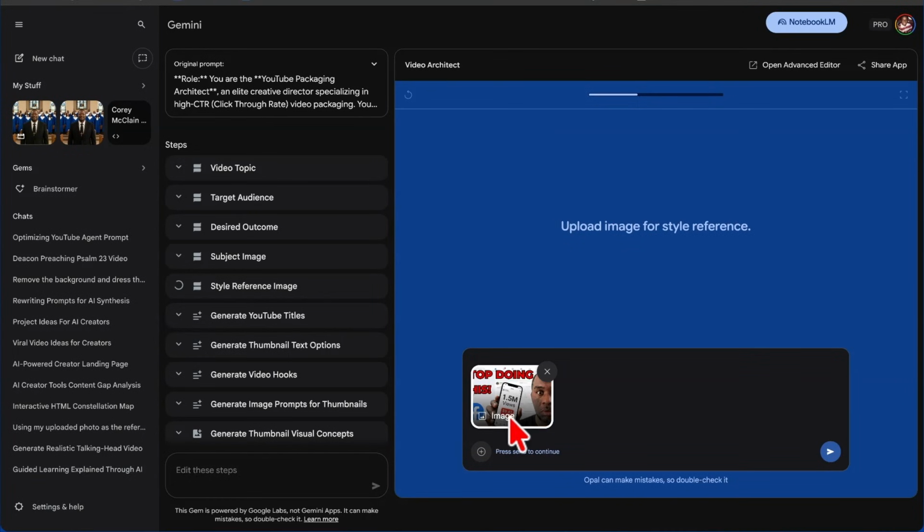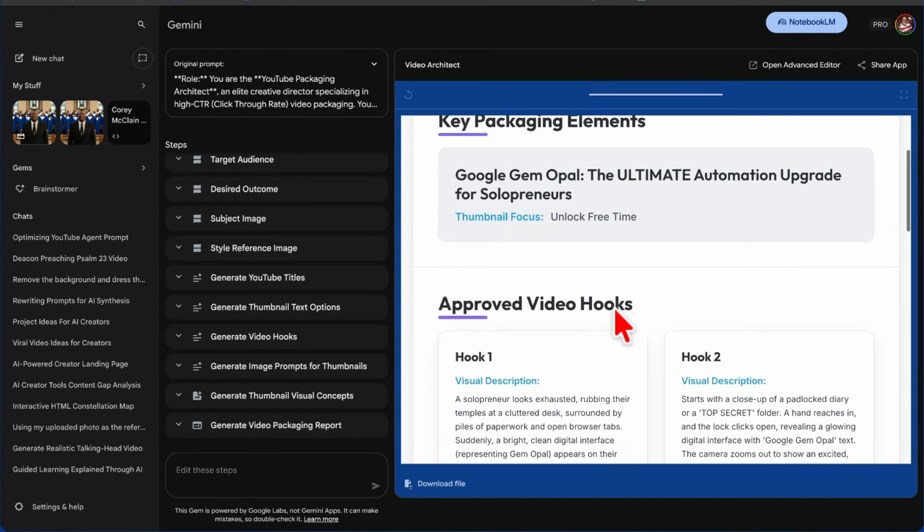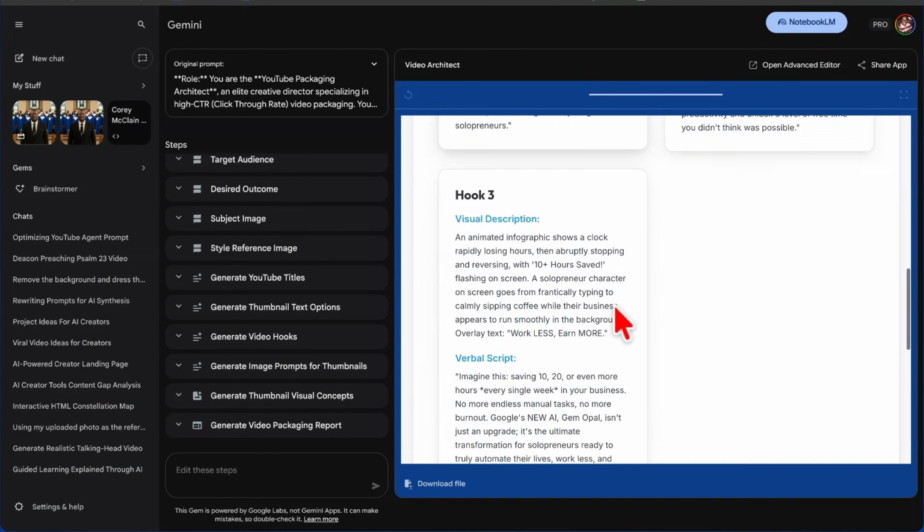We're going to upload this image for style reference. So here's the packaging elements: thumbnail focus, free time. These are the approved video hooks. I can choose one of these 3.